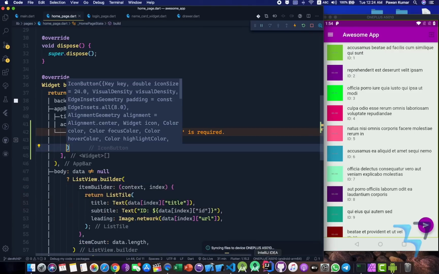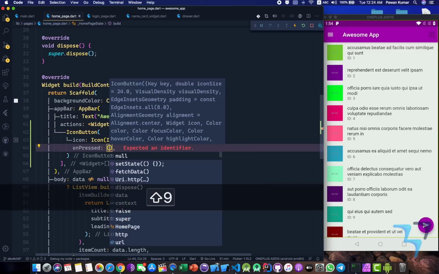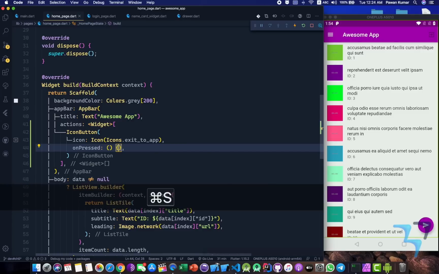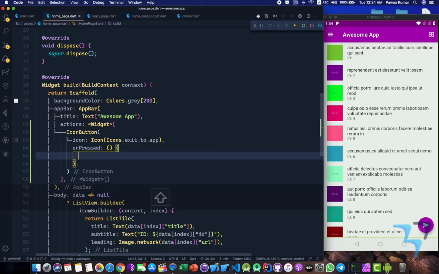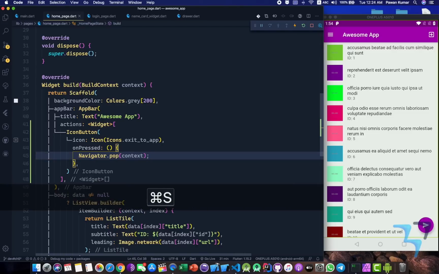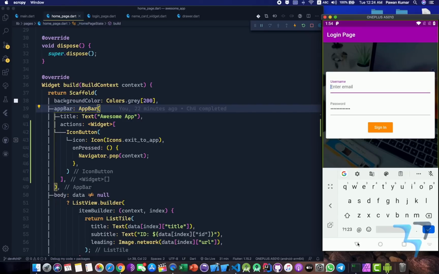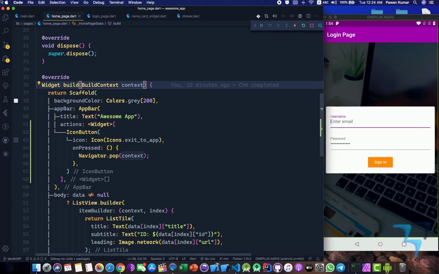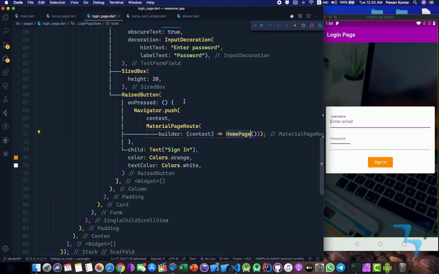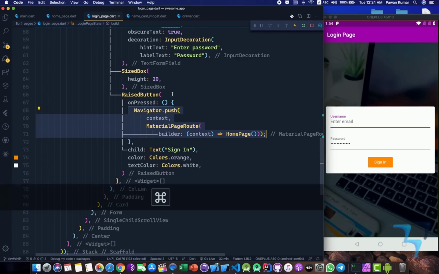And then because it's a button, it also needs an onPressed. This time I could say something like Navigator dot pop, so that it can go back to that screen. So if I press here now, it will take me back to the login page. And in fact, we can again make it easier, because this looks like kind of a lot of work.